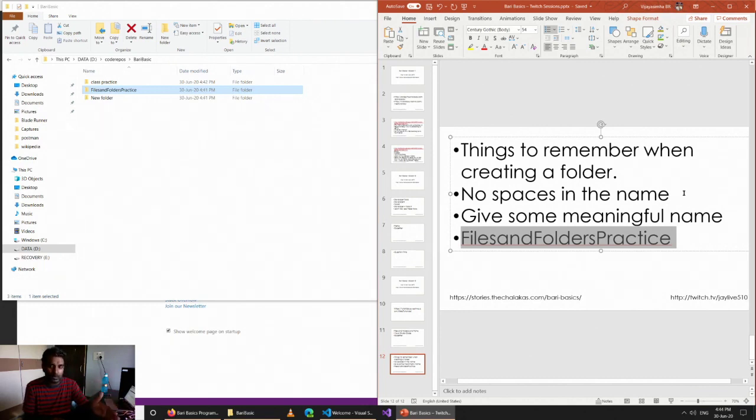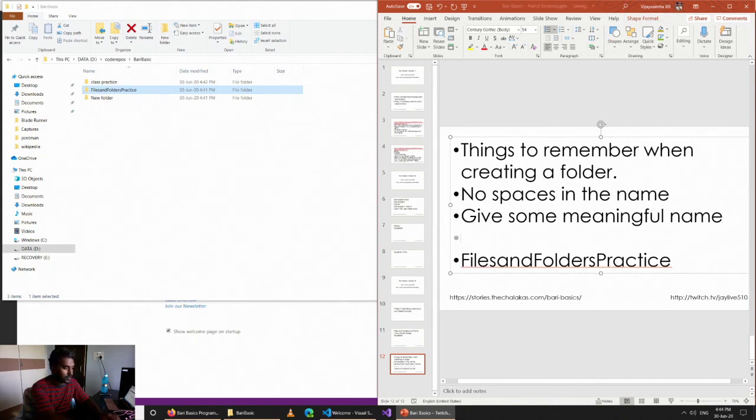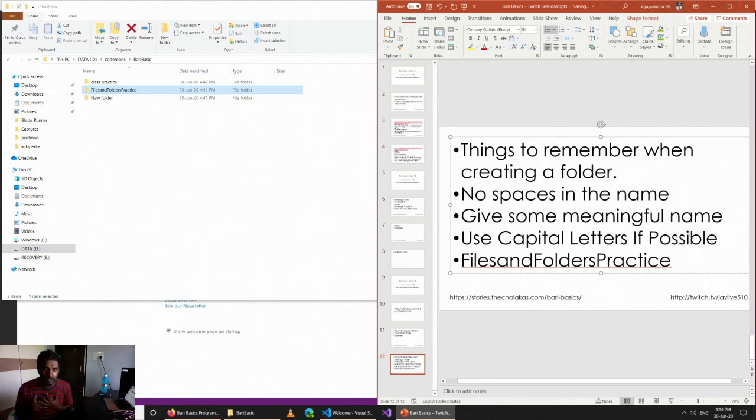So I give capital letters when I use it. So I would recommend you also do the same. So this file name, very simple. Give meaningful names, no spaces, and use capital letters if possible. So this is something which has worked for me. This is not like a fixed rule or something. This is just recommendations.